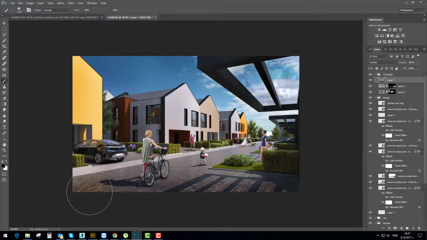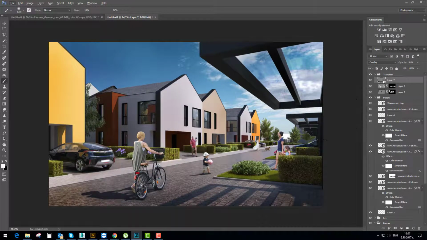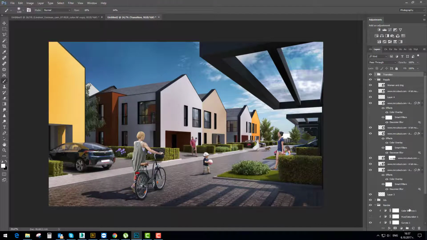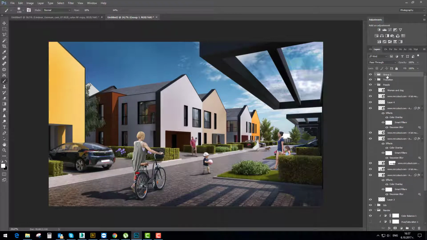Just to increase the density of the transition on the ground, like this. And now I can proceed to the final tuning. I'm going to add a new folder which is called adjustments, and I'm going to merge all the layers.